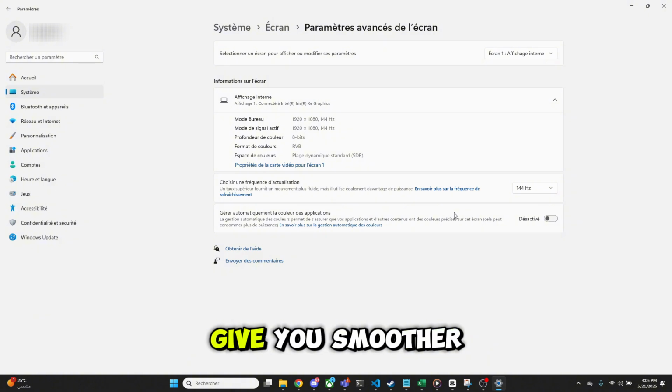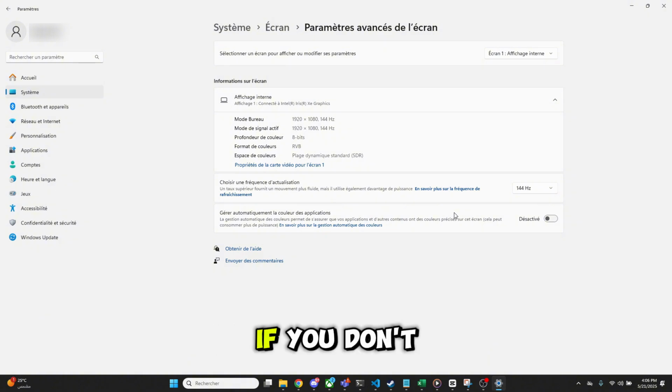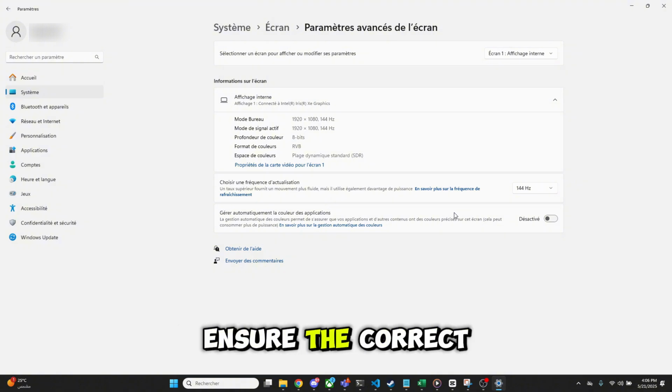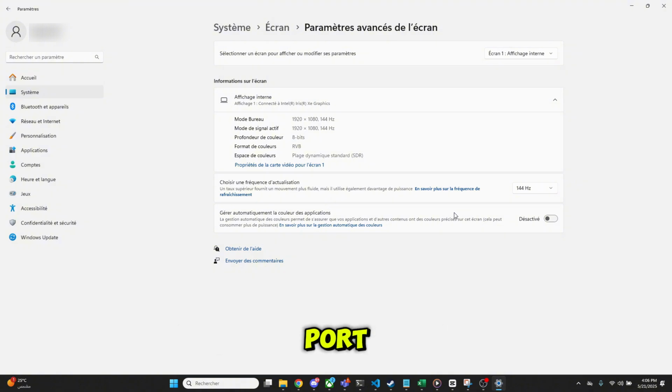Higher refresh rates give you smoother motion, great for gaming and fast tasks. If you don't see higher refresh rate options, make sure your drivers are up to date or check if your laptop screen supports it. For external monitors, ensure the correct HDMI or DisplayPort cable is used for high refresh rates.